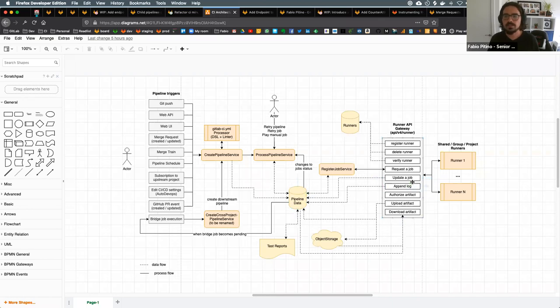As well as when the job completes, then the runner will use the update job endpoint, which does exactly what it says. So it updates the status of the job, which again triggers the process pipeline service. And this is again another loop.